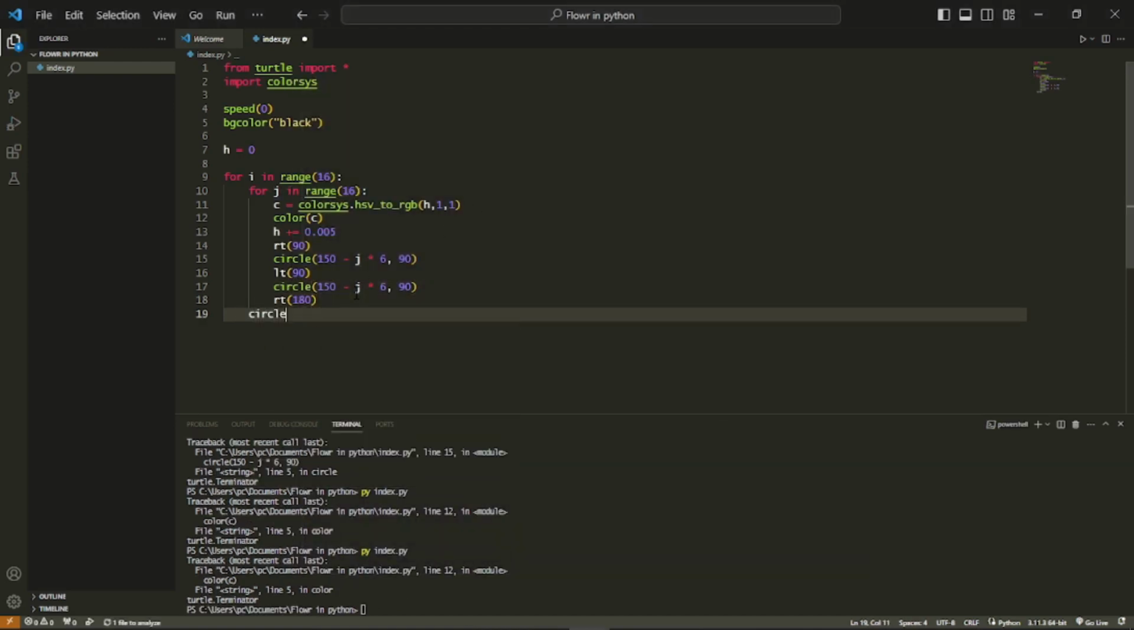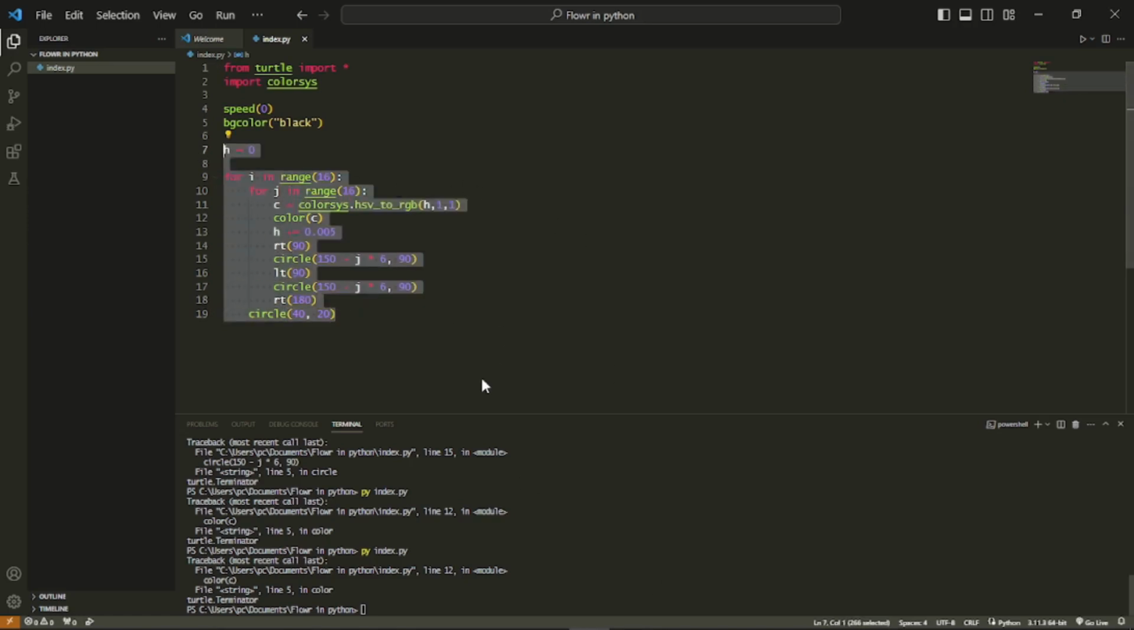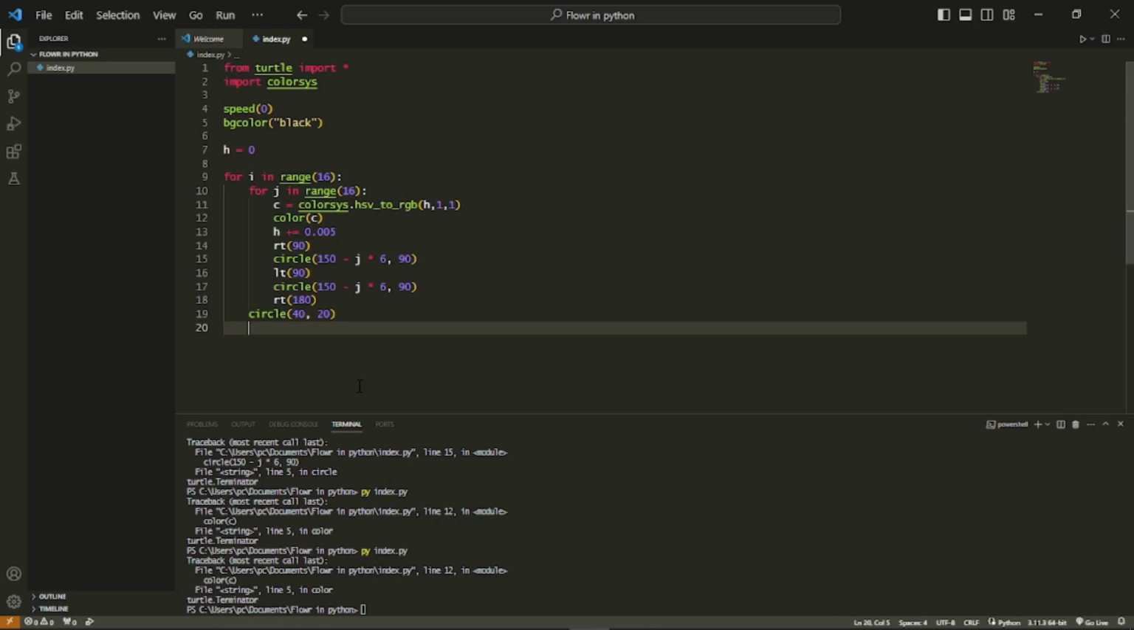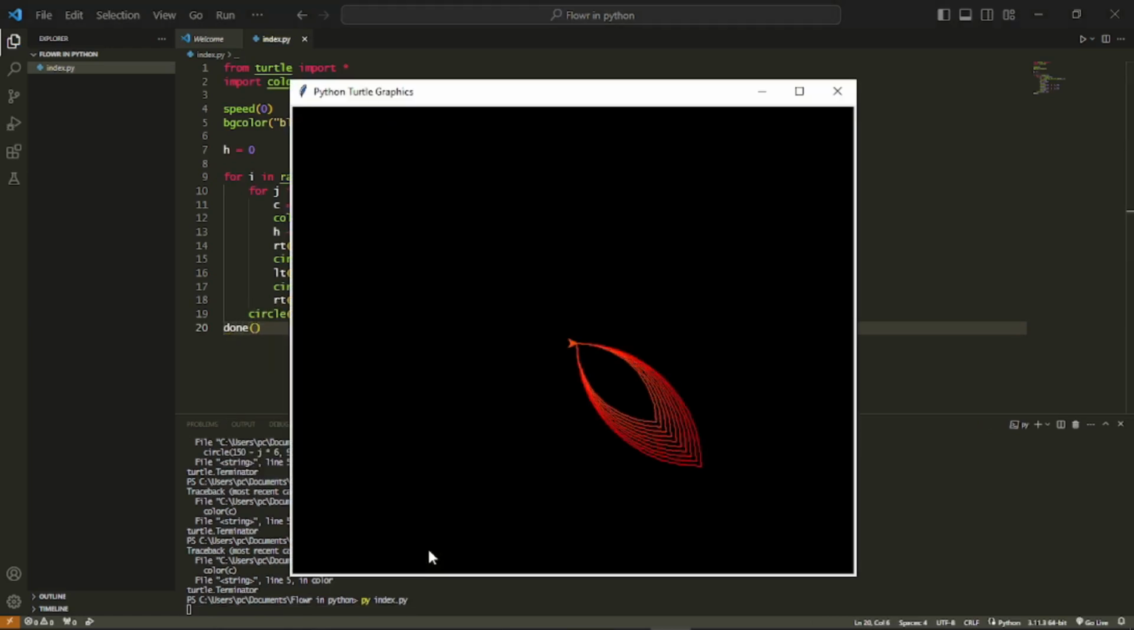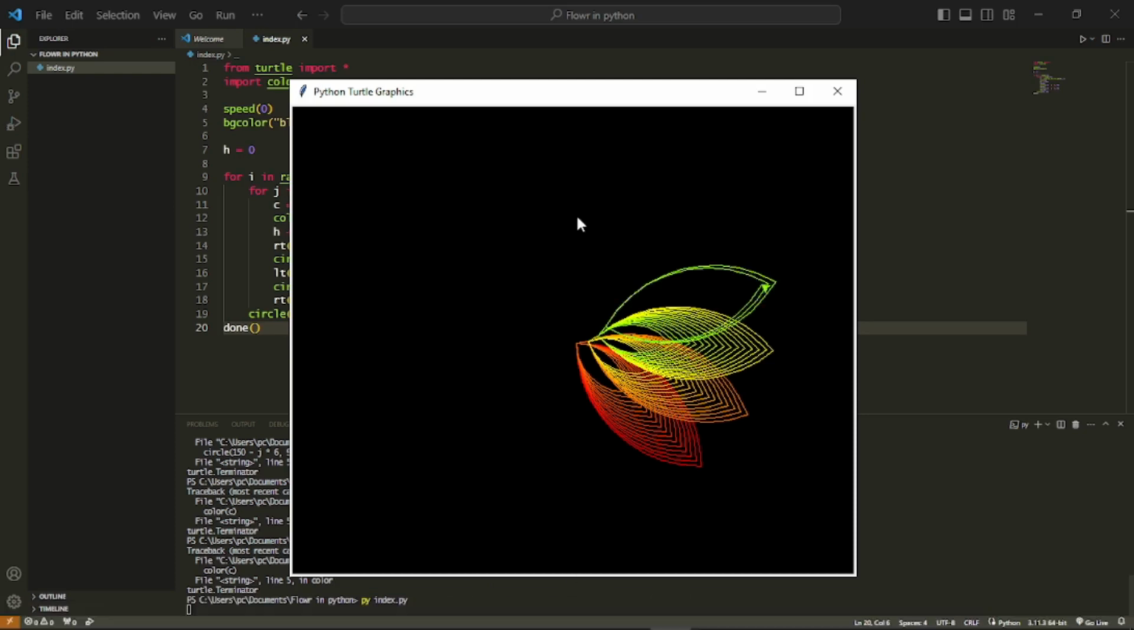And then lastly, I'm going to write circle 40, 20. The radius and the extent. What this does is it basically creates this flower in a circle. So instead of doing it like this, it will do like this, and then like this, and then like this. So I'm going to write done. So now it is going to be creating it in a circle instead of just doing it in one place.